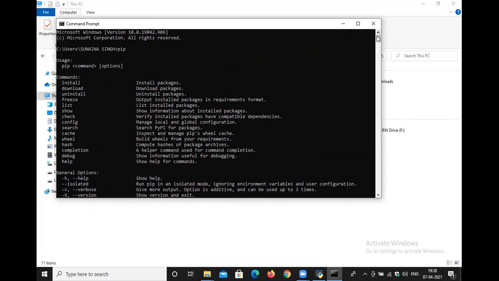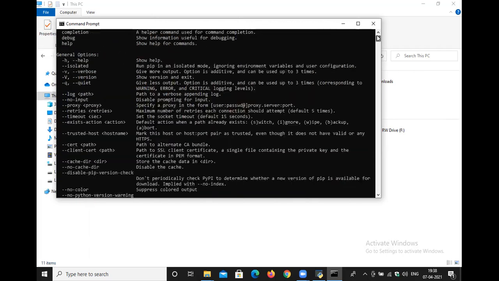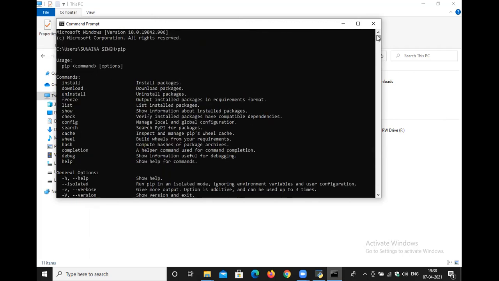So you don't need to copy the entire path. Otherwise, you have to copy the entire path and then print the pip command and then press enter. Suppose you want to install a package numpy. You just use pip install numpy. You don't need to mention the entire path and then use the command.